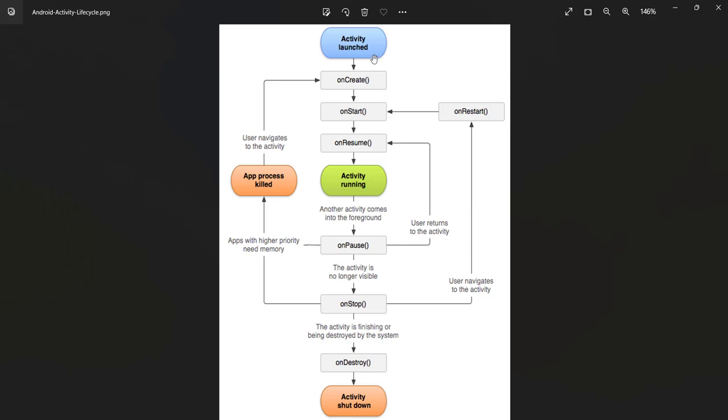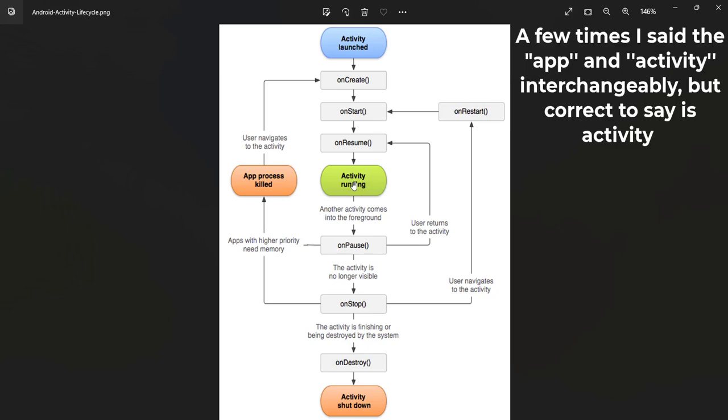Now, when you launch your app for the first time, the onCreate function is called. And in the onCreate function, we set up our UI components, we connect the objects with the UI components, with the findViewById and so on. Next, the onStart function is called, and after the onStart function is called, the onResume function is called, and at that point, the activity is running.